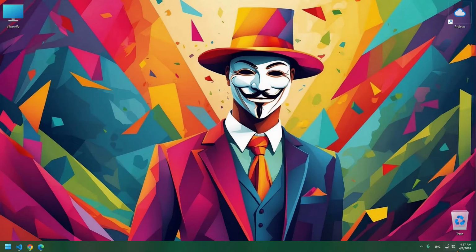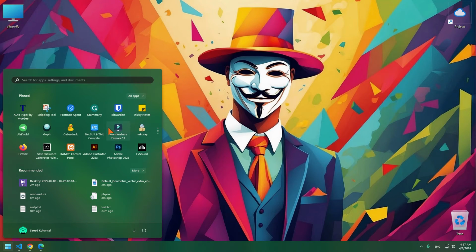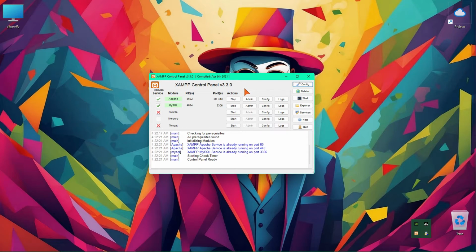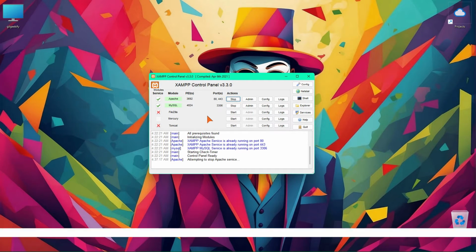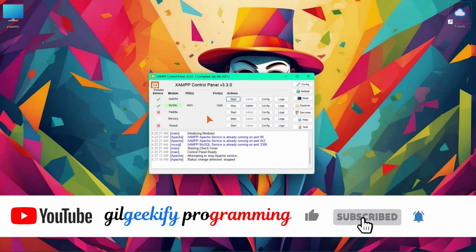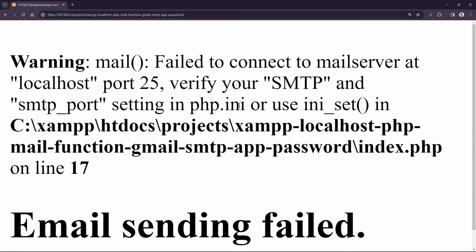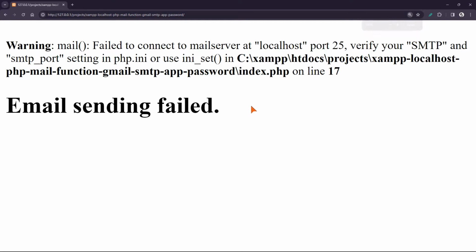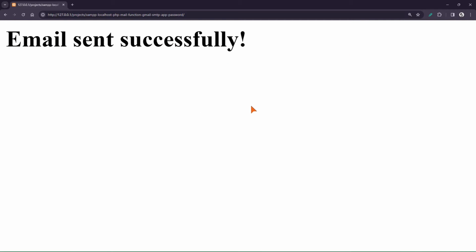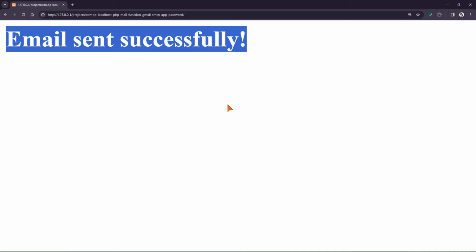So far, we have made the necessary configurations. At this step, simply restart your XAMPP software once to apply the new settings and replace the old ones. Just stop and then start the Apache module. Okay, now it's time to test the email sending script. Great, as you can see, the program has returned a successful message to me, so the email has been sent successfully to the recipient.